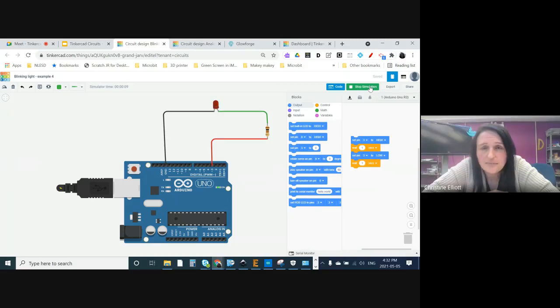It is a step up from the microbit. Like I said, it runs on 5 volts, so it would be better if you have components that need that extra bit of power. So it's really, really useful.